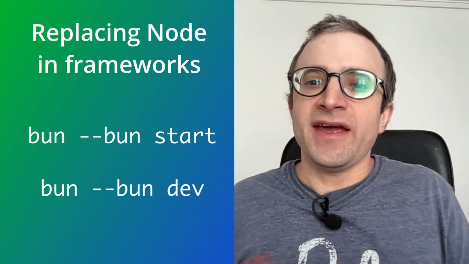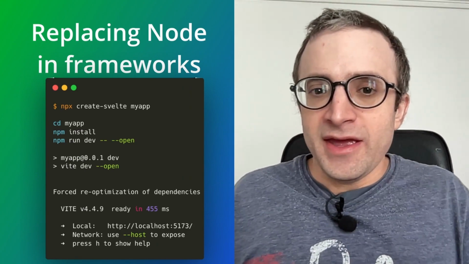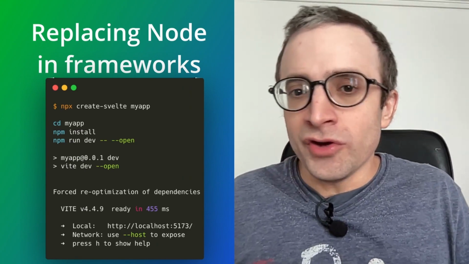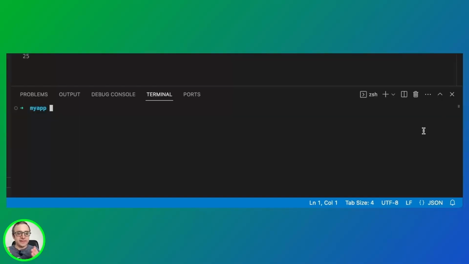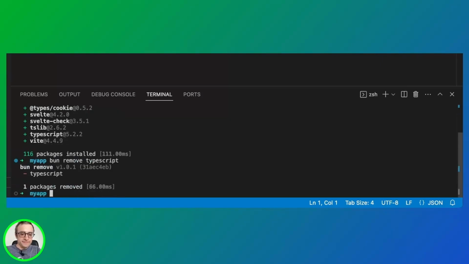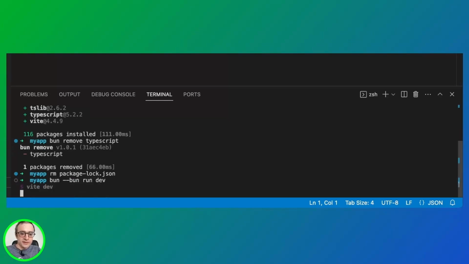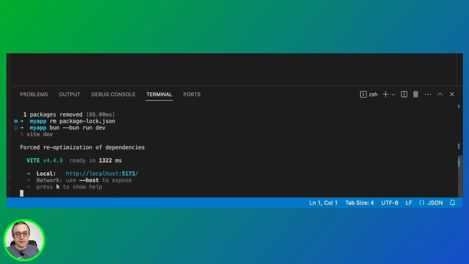For example, let's say I created a SvelteKit project with npm and it's running by default on Node and TypeScript. Let's see what it takes to replace Node with Bun. First, we install the dependencies with bun install. Now we can remove TypeScript as a dependency, and we can remove the lock file because Bun uses its own binary file for locking packages. Now to start the development server, we run bun --bun run dev, and this replaces Node with Bun.